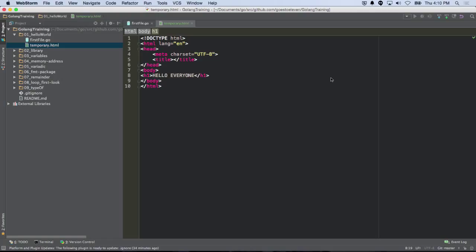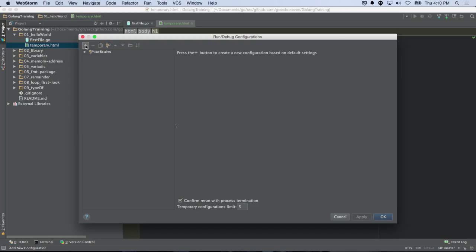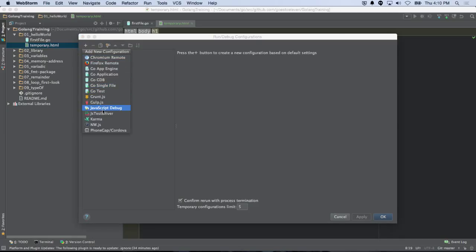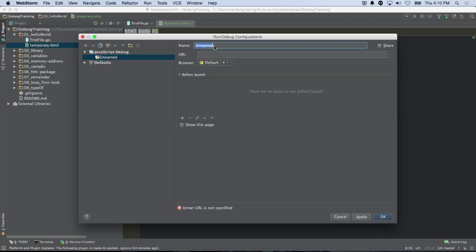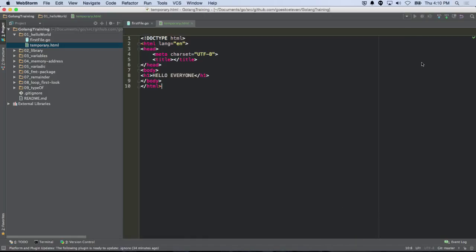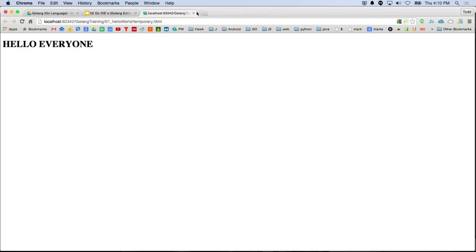So now the next step is I want to come to this drop-down arrow and choose Edit Configurations. I'm going to click this plus and add a new JavaScript debugger configuration. This one is web building, or whatever you want to call it. Oh dang, I need that URL. So then I'm going to cancel that dialog box and hit the Chrome icon. Oh, cool, there's my web page. And so I copy that URL.